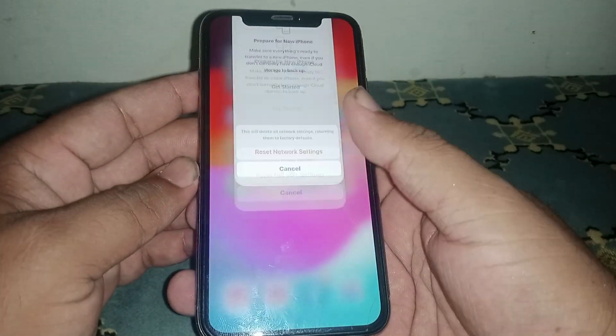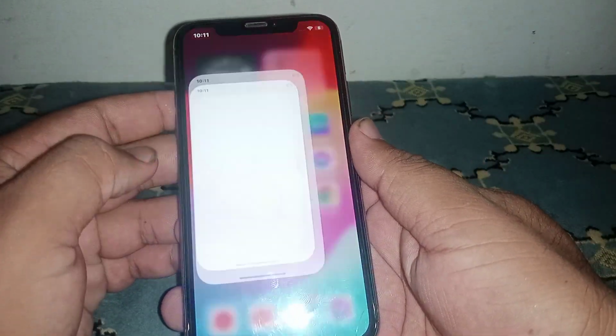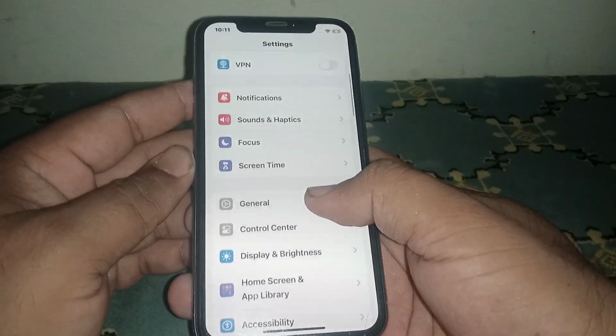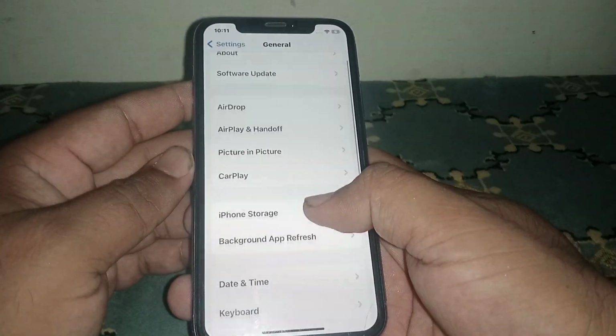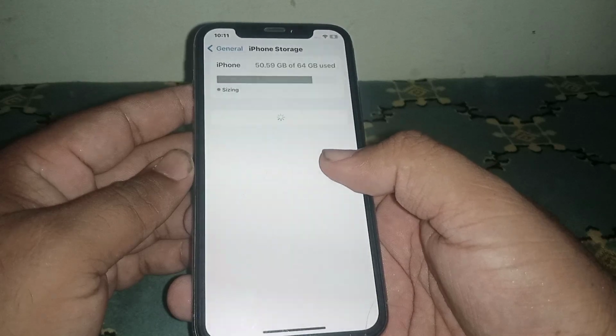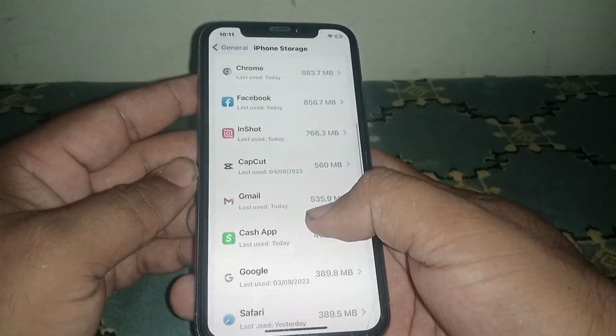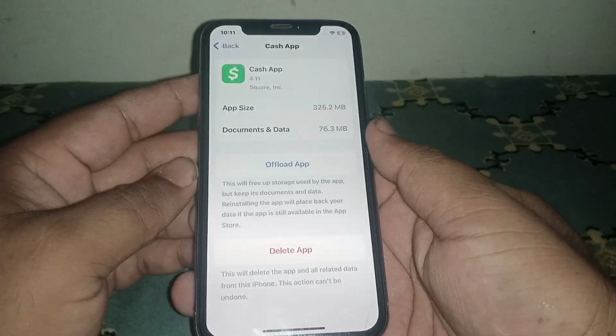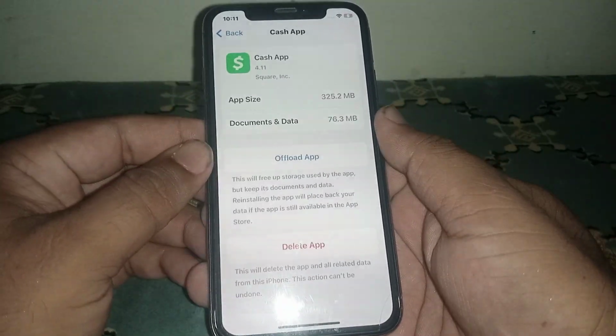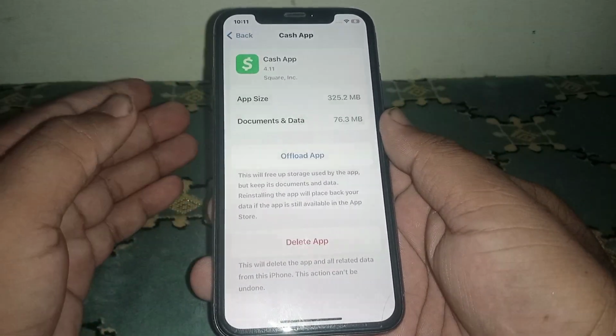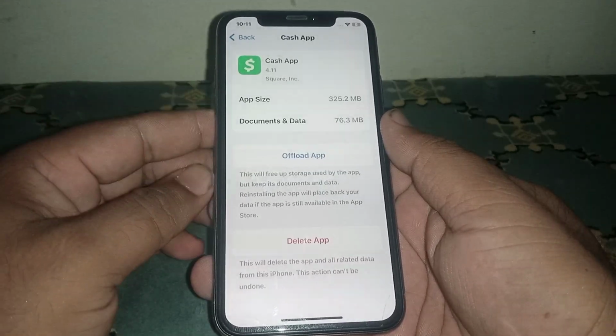If the problem is not fixed, then go back to the home screen and open Settings again, and from here scroll down and click on General again, and from here click on iPhone Storage and search for Cash App. Scroll down, click on Cash App, and from here make sure that you offload your app. After a few minutes, install it again, and after that check whether the problem has been fixed or not.